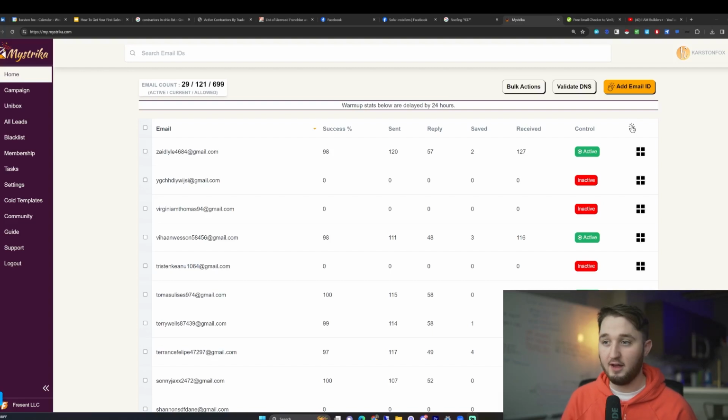So if you're warming up the email account, basically, there are certain platforms like this tool right here, Mistrika, which will take your email, send emails from your email accounts, and also receive emails from other email accounts. And so it'll look like very human activity. It does it automatically for you.